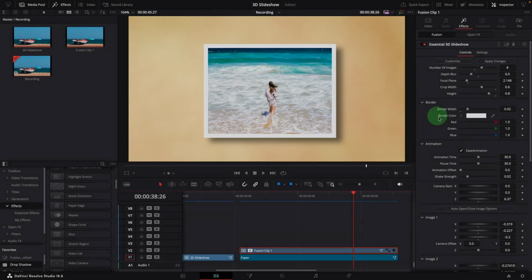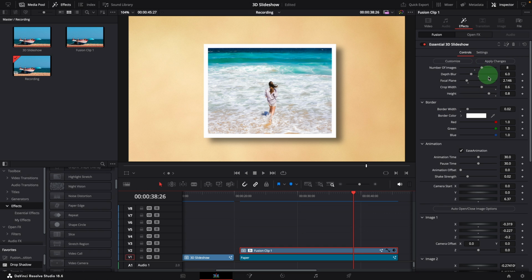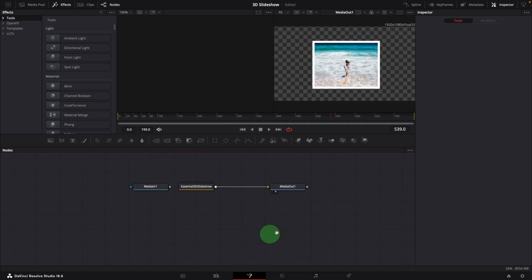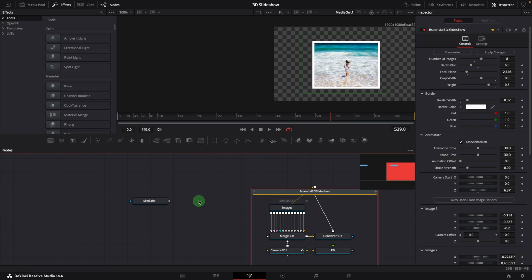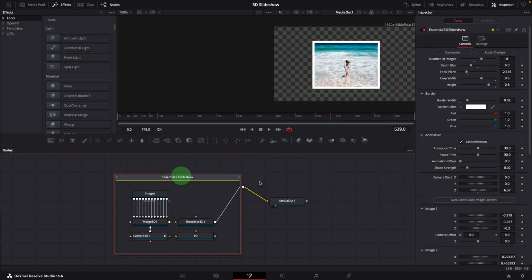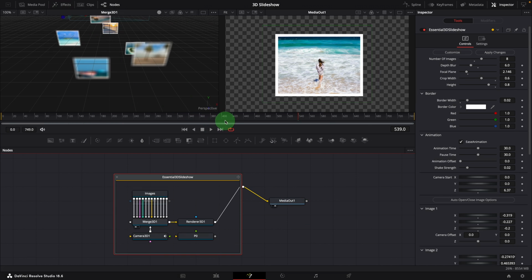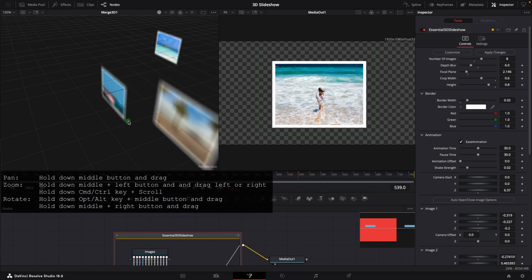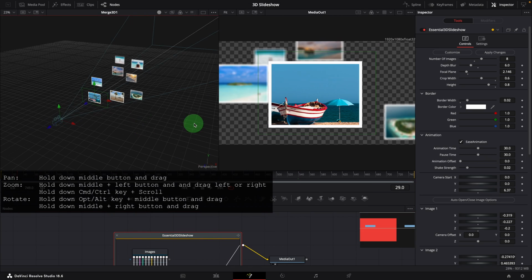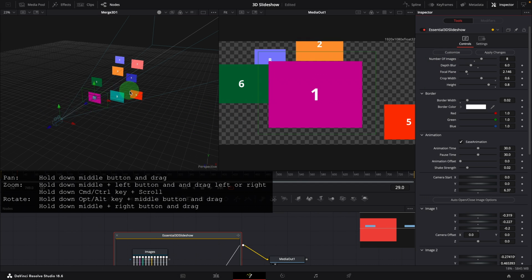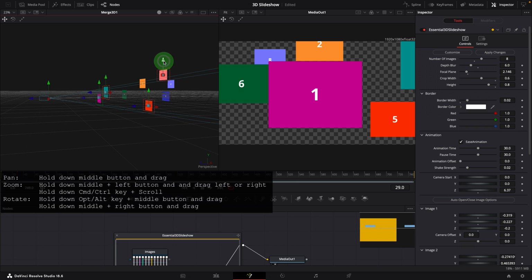If you don't mind working in the Fusion page, you can utilize the Fusion 3D viewer to arrange the images. Click this icon in the inspector to open the effect in the Fusion page. Double-click the Slideshow Effect node to open the group. Drag the Merge 3D node into the left viewer to activate the 3D viewer. For smooth editing, click the Customize button to enter editing mode. Now you can select image panels in the 3D viewer and visually move them around with the on-screen controls.